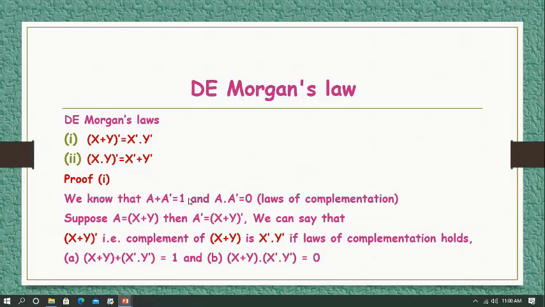We know that by the law of complementation, logical addition of a variable and its complement results in 1, and logical multiplication of a variable with its complement results in 0. So suppose we say that x plus y is a, then a complement is (x plus y) complement, and we can say that the complement of x plus y is, right hand side, x complement dot y complement, if it satisfies the laws of complementation.